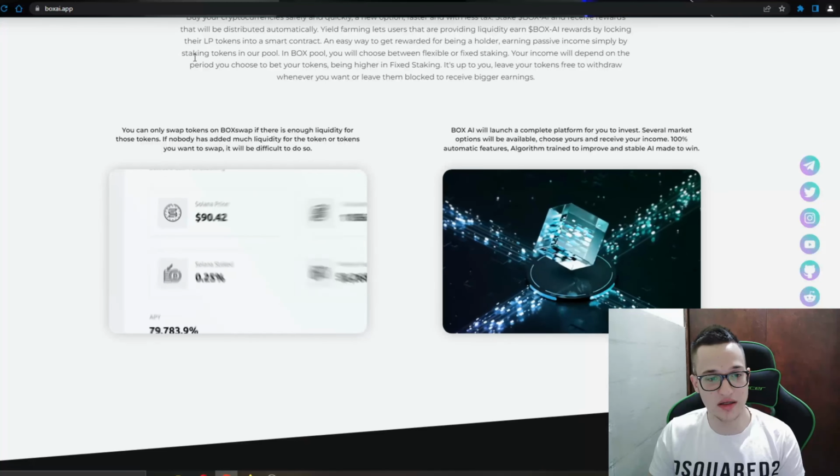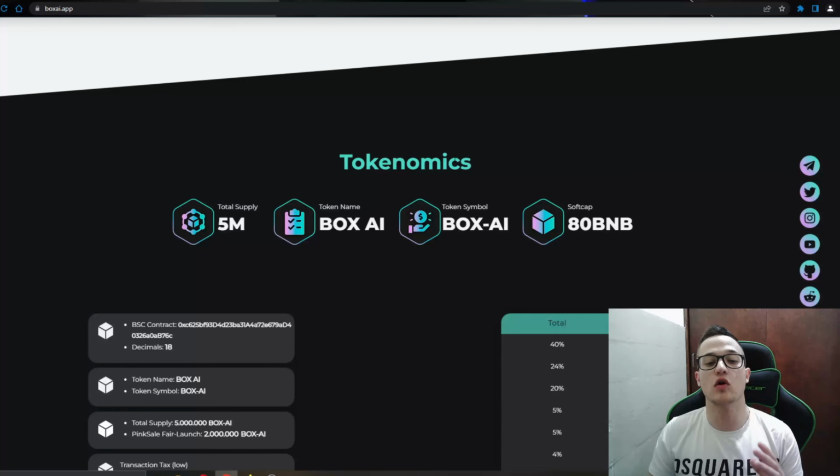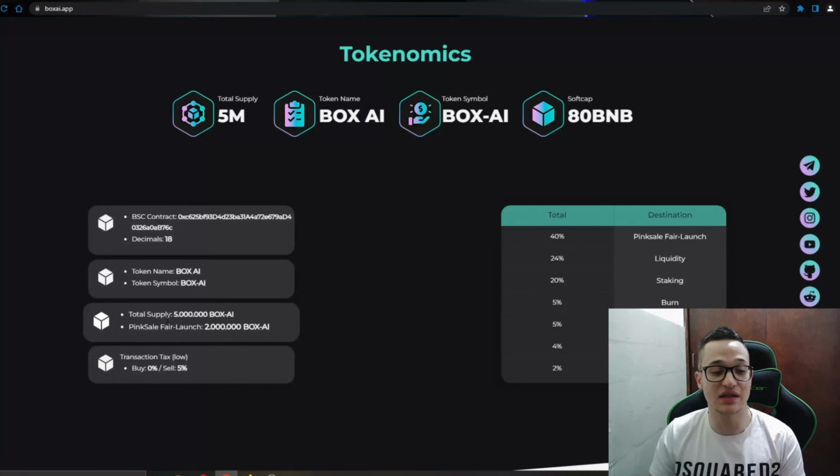As you can see, here are more descriptions they're offering. Here are the tokenomics of the token. So in the project, the total supply is 5 million, the token name is BoxAI, the token symbol is BoxAI, and the soft cap is in BNB. So as you can see, that is all set right here. You can see their contract, which means they have a contract, a very needed sign of a good project that has success in the future.